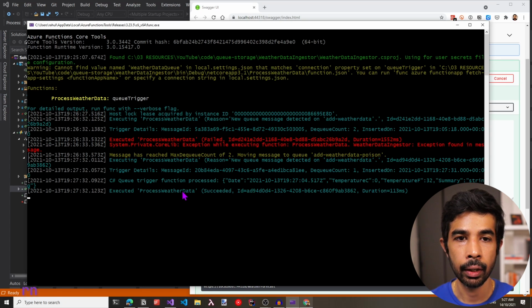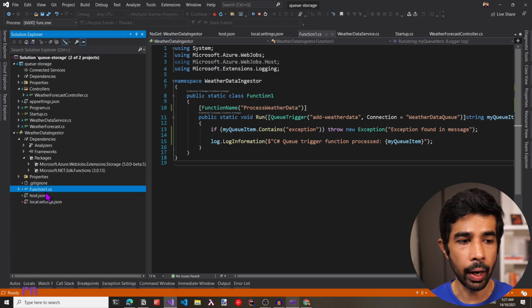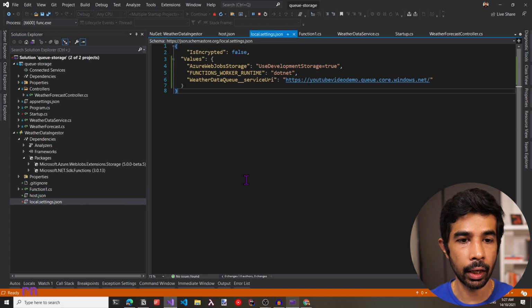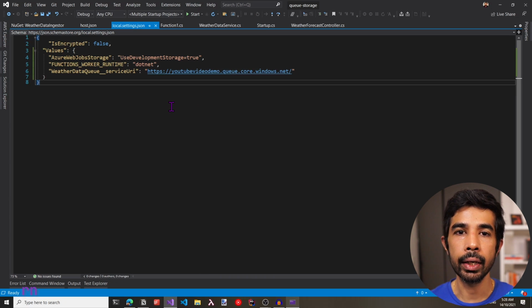Now, as you can see, we don't have any connection string inside the local settings.json file, and this is all connected using managed identity. Let's now see how we can deploy this Azure function to the Azure infrastructure.